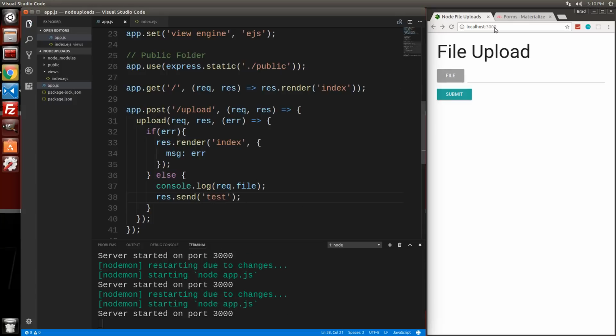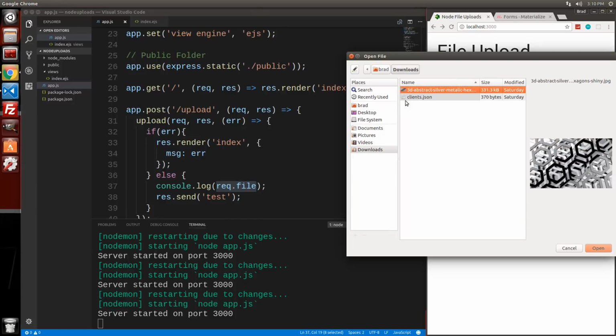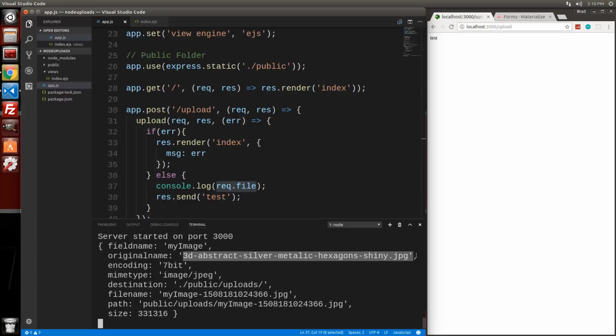So if we upload a file, it's just going to say test in the browser, but what we want to do is look down here because we should be logging request.file, and I want to show you what that gives us. So let's go ahead and try it. We'll grab this image here and submit, and you can see what it gives us. It gives us the field name, which is my image, the original name, which is this, the encoding, the mime type, which is image/JPEG, destination is public uploads, we defined that, the file name, the path, and the size. Okay, so it gives us all the stuff that we can use.